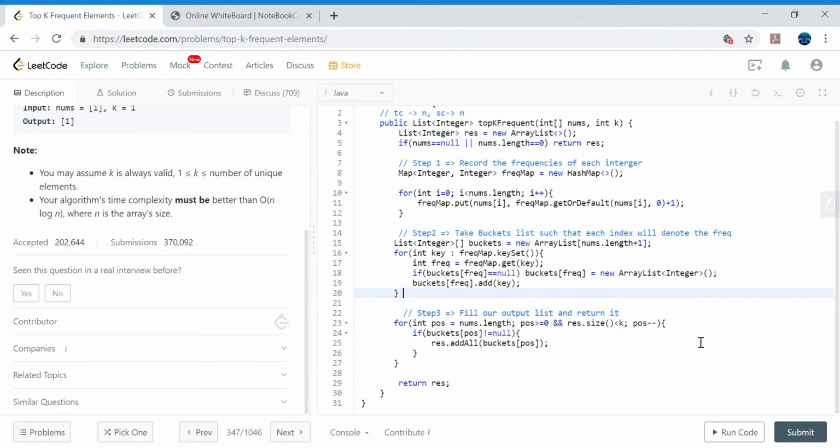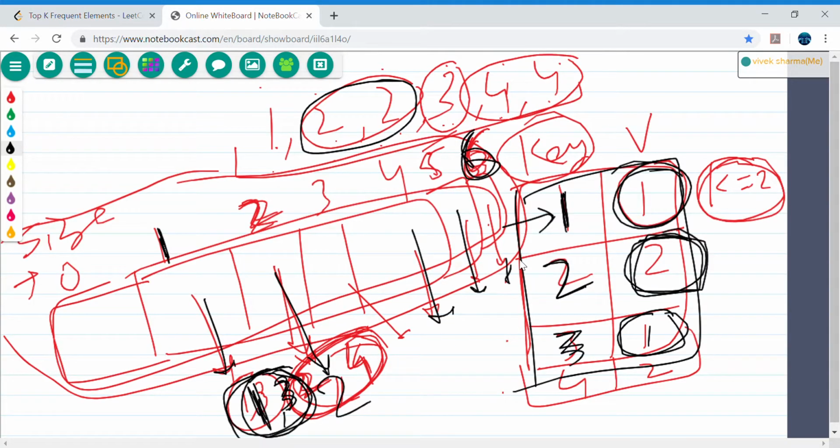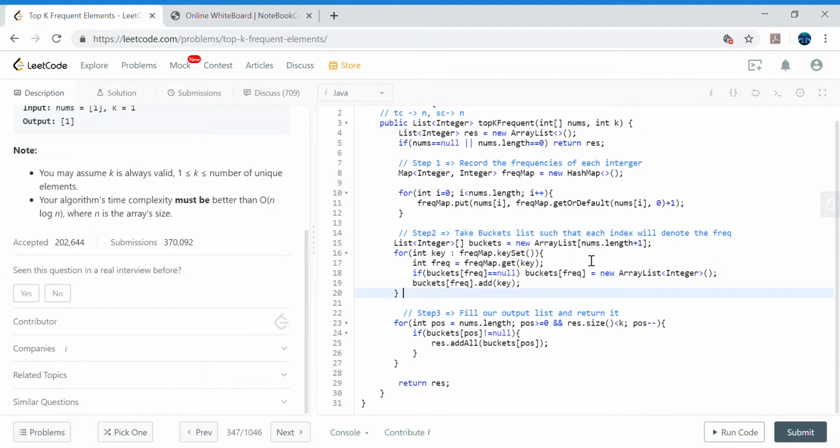So one solution was with the help of a heap. This solution is with the help of this bucketing, bucket sort, we can say. We are just getting one list, containing again the index-wise entries. The index is just a frequency, right? And in that particular frequency we are attaching these elements, these keys from the map, that these are the keys and this is the frequency. And because we need to iterate from the highest frequency, we are iterating from the last itself. From the last we are just filling our output list till the size of k.